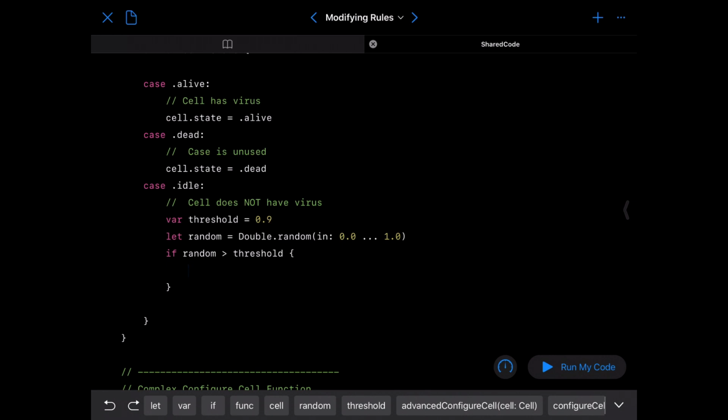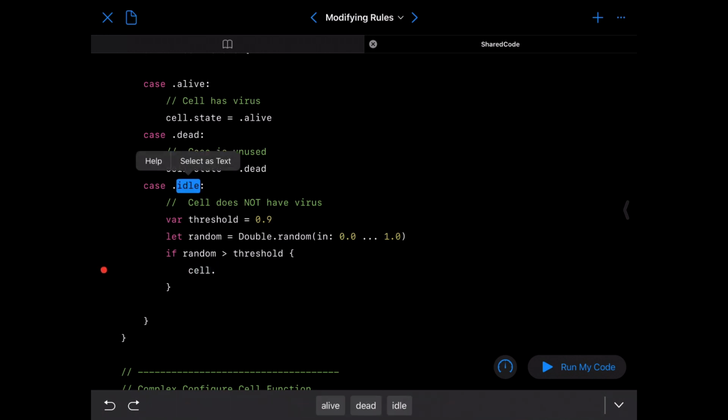And to get the virus, all we would have to do is change our cell's state, which is now idle, right? So we would say cell.state equals, to have the virus means it's alive, and I'll choose the alive possibility. Okay, so that will change our cell state to alive.